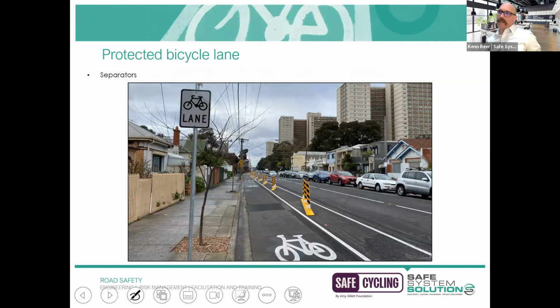A couple of other quick comments in there. One was around the narrower the separation, the closer vehicles may go to a cyclist, and certainly if it's just a painted line, they go quite close. It's not there, so I think that's a fair comment.